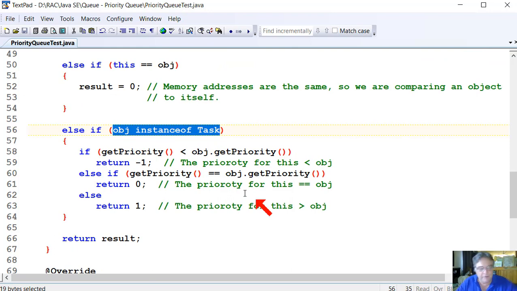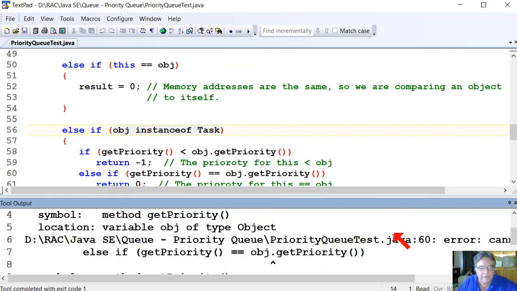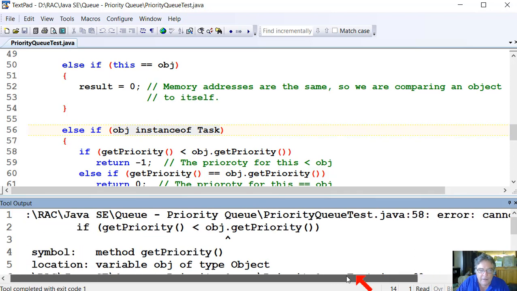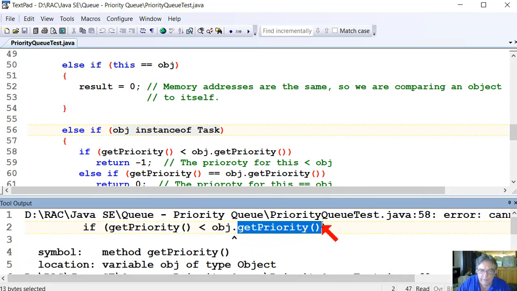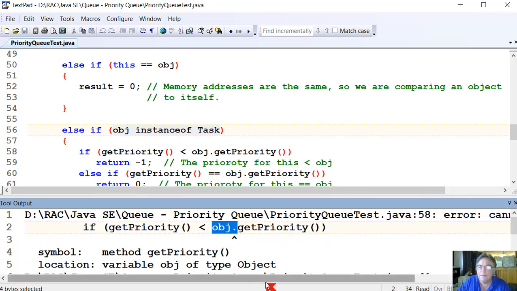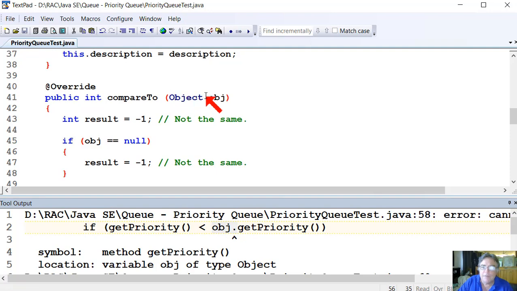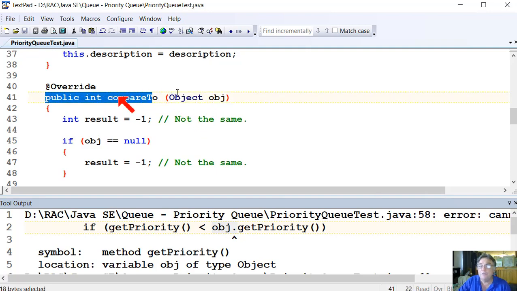Okay. Let's just have a look at that error so we can analyze it together. And the error says, cannot find symbol, getPriority for object. Okay. Which is strange because we know object is a task object. So why can't it find the getPriority method for that object? And the reason is it's passed through as an object. It's not passed through as a task, it's passed through as an object, which is the way you've got to do it to match up with the parent class's compareTo method signature in the Comparable interface.